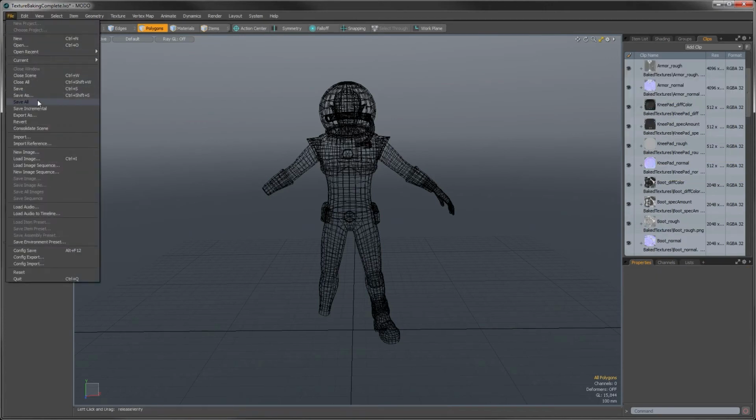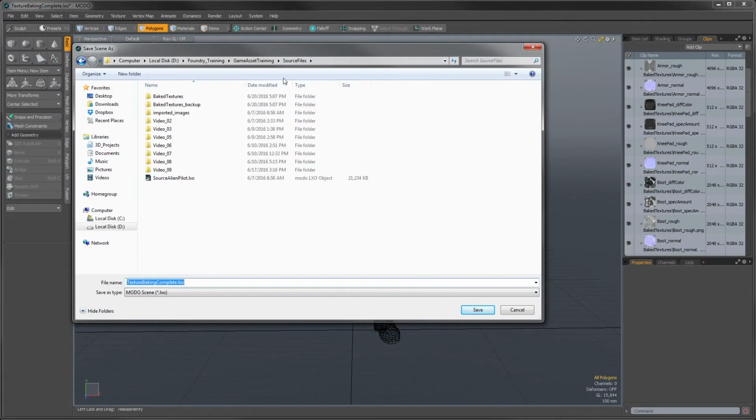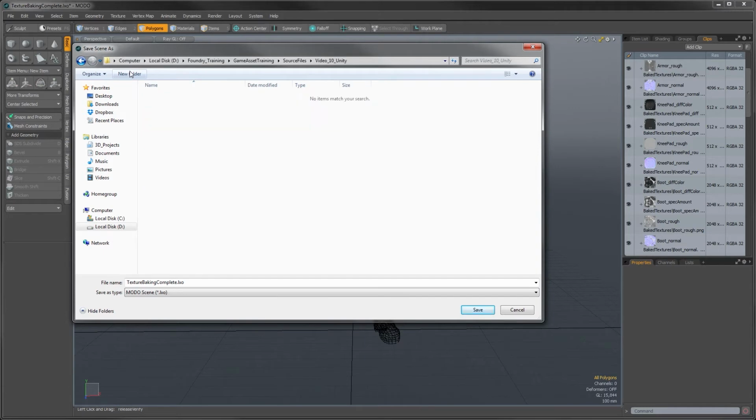So now just to make sure we don't affect anything, I'm going to save as. I'm going to go in here to source files. I'm going to create a video 10 folder. We're going to call this one Unity. And this one I'm going to call Prep Export Unity.